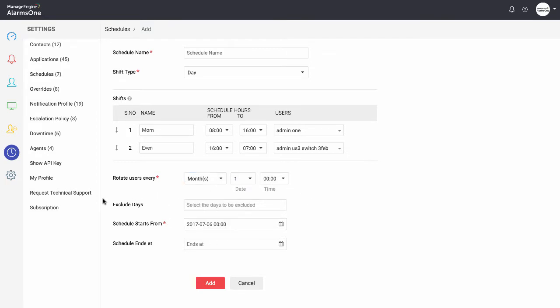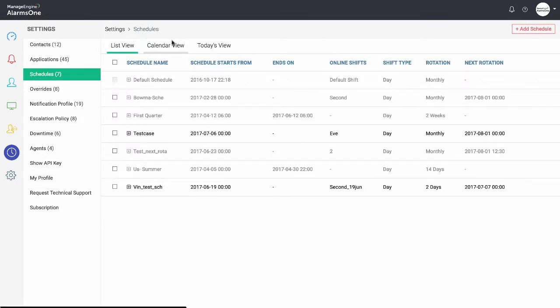We also have options to exclude days. For example, if I have chosen Sunday, it means that whenever an alert comes into AlarmsOne and this criteria is satisfied, and if that alert is coming on Sunday, then we do not send notification. So this schedule can be configured in AlarmsOne.